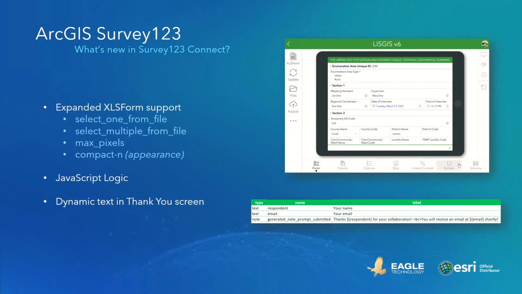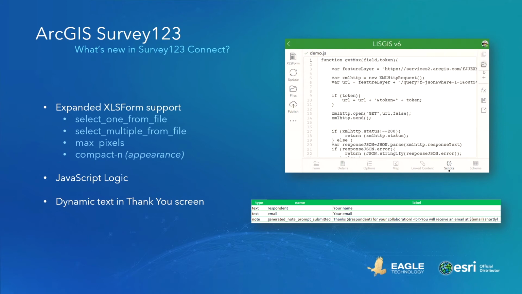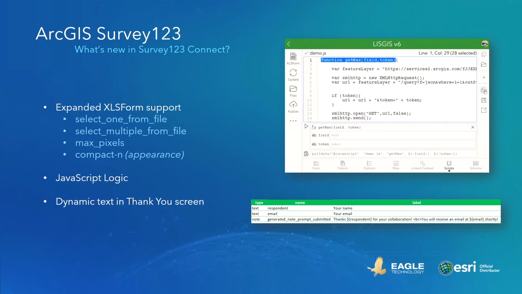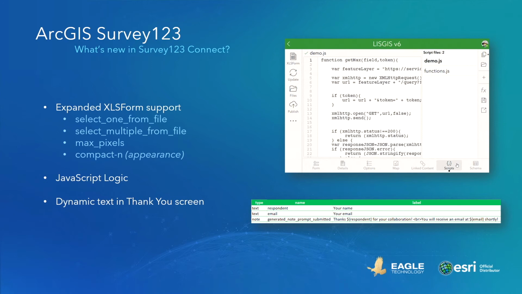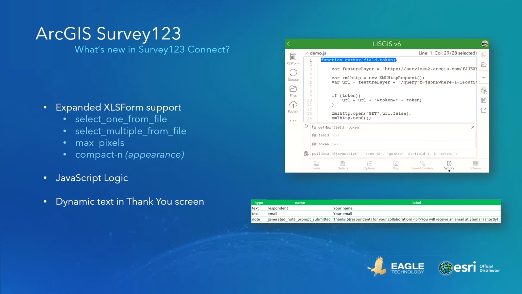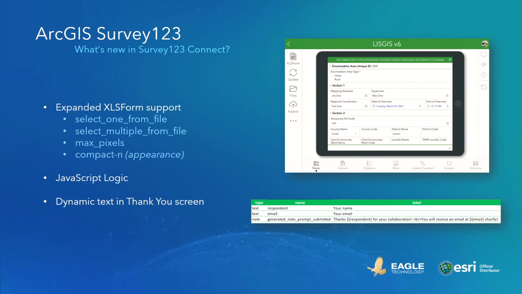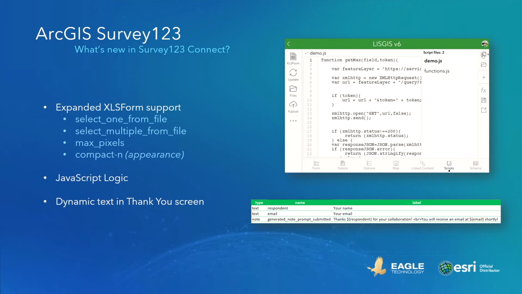Moving now to Survey123 Connect, the desktop builder. There are some new question types and configurations, including select one and select multiple from file, for instances where you would like to present a drop-down or list with options sourced from external CSV, max pixels, allowing you to limit the size of the image being captured within your form, and the compact N drop-down appearance, giving you control of how many options should be displayed.